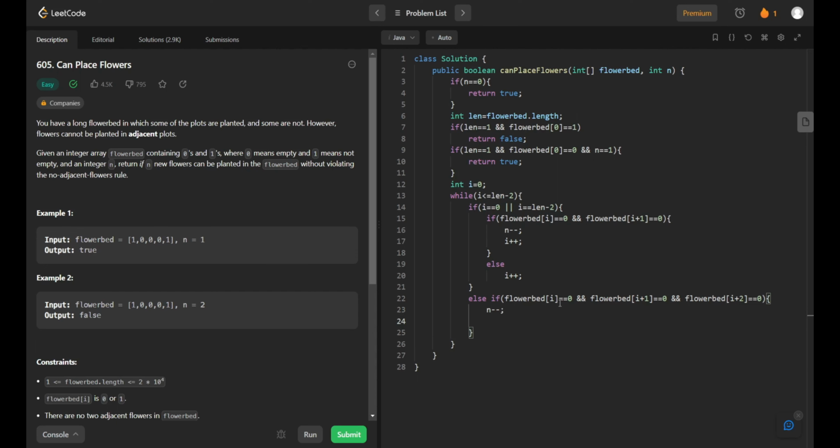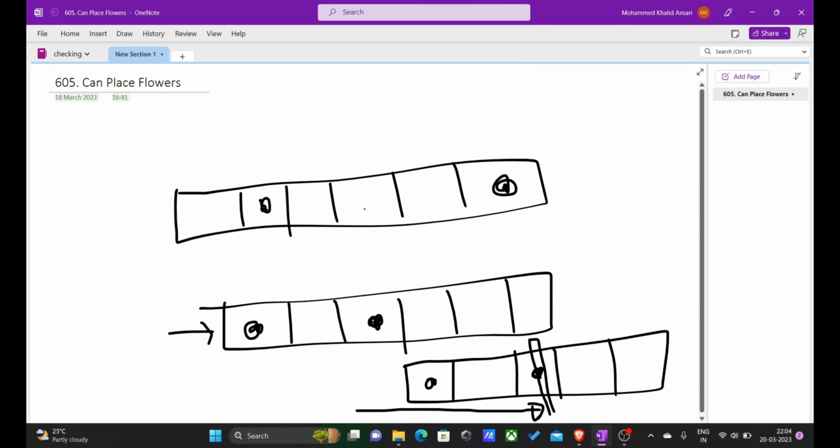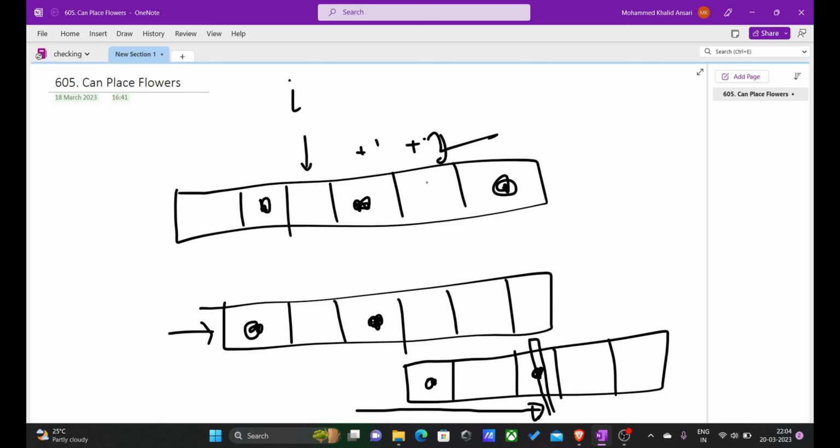And now in this case it is something like this. We have placed this flower. The position of i was here, and i plus 1 is here, and i plus 2 is this. So we have placed one flower here. So next, since i was here, we should directly put i to this position. We should not check here because, as we know, a flower is there in this position.